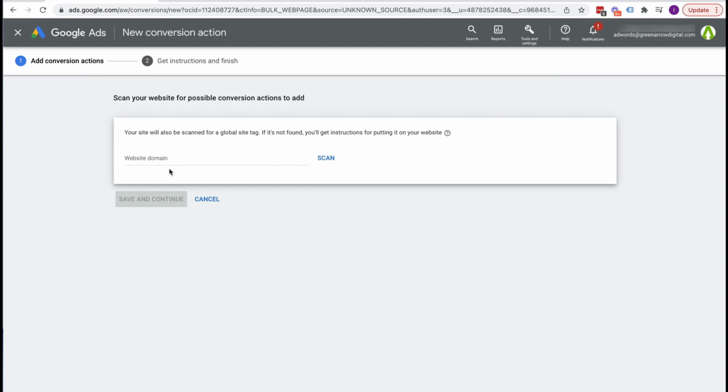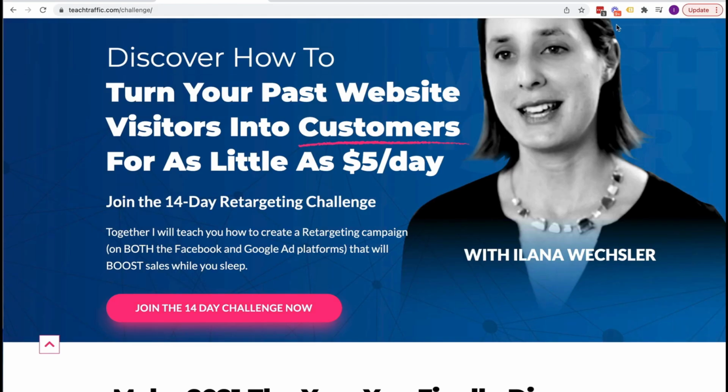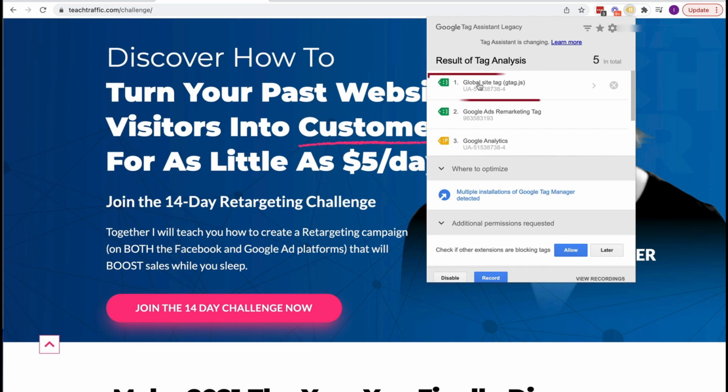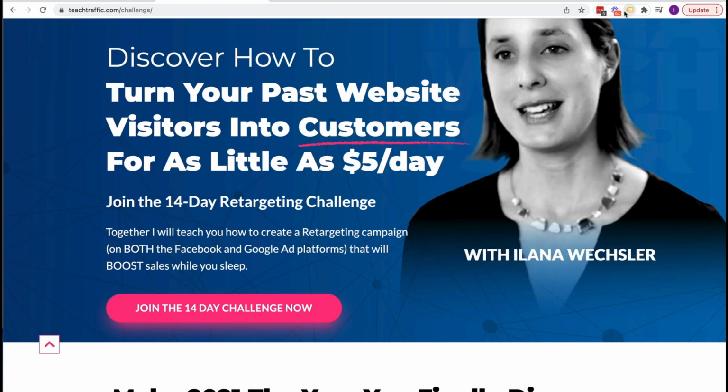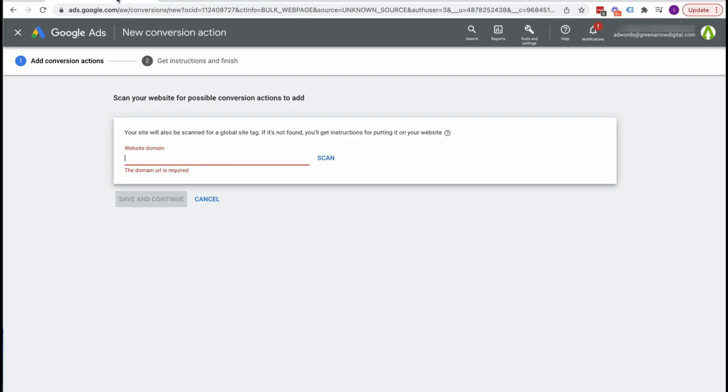If I click this, this is somewhat new at the time of this recording. It might not be new anymore. Google are always testing new things, and Google's asking us to put in our website domain to search for the global site tag. If you don't have the global site tag on your website, because you used Google Tag Manager, then don't worry, you can also still do it, but it just might look a little bit different.